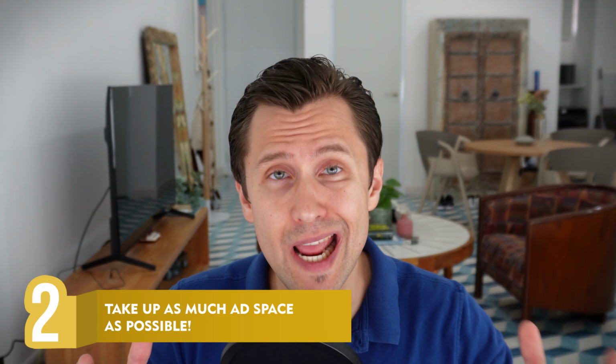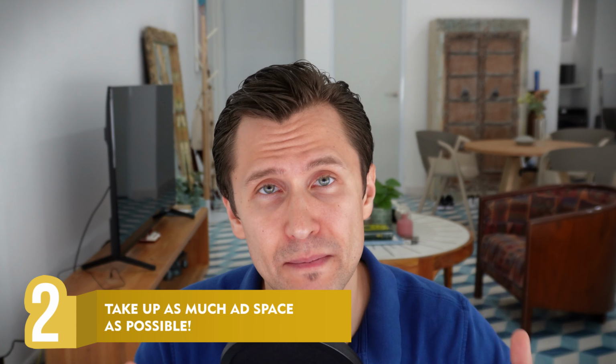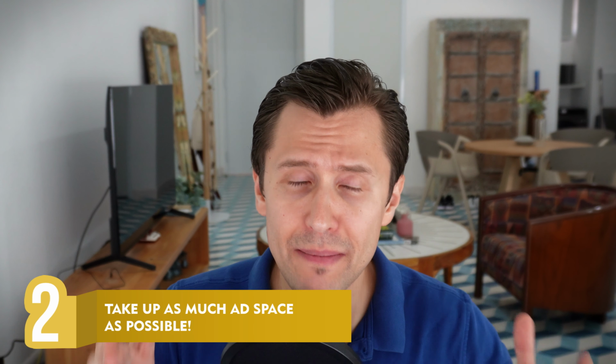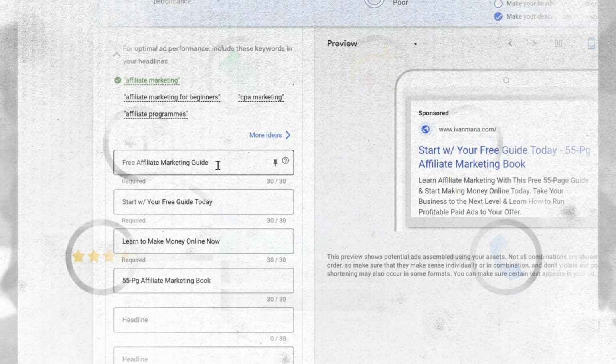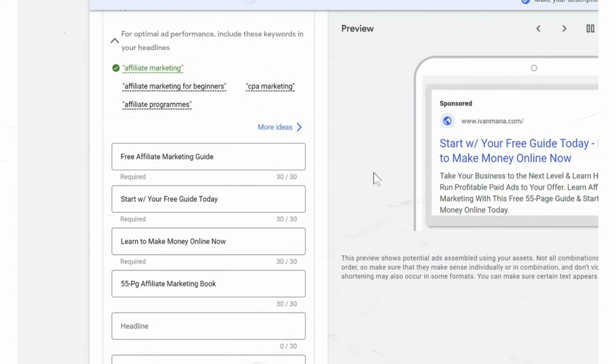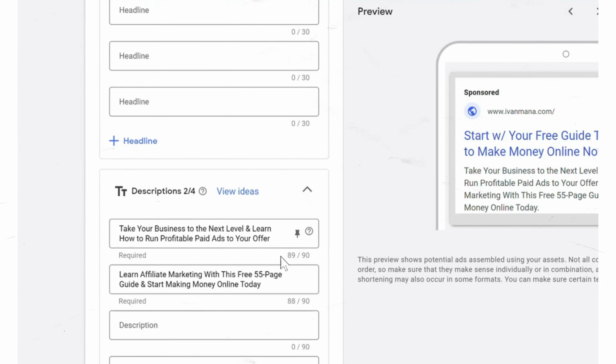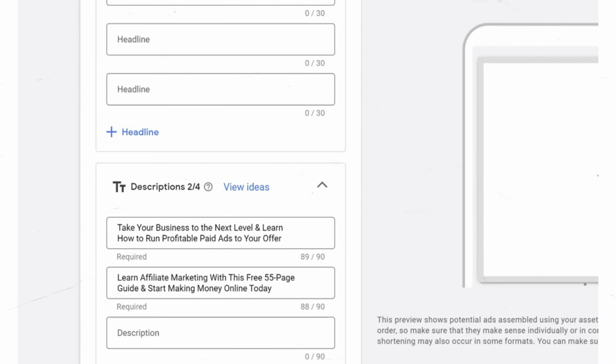Moving on to Google Ads profit maximizing strategy number 2, and that is to take up as much ad space as possible, guys. You can do that by utilizing your headlines, utilizing your description, adding ad extensions. Your headlines have up to 30 characters. Your descriptions have up to 90. Take up as much of that as you can.